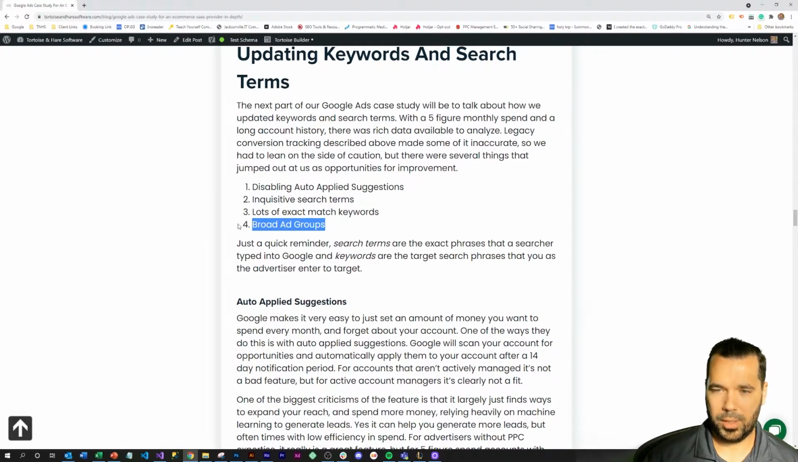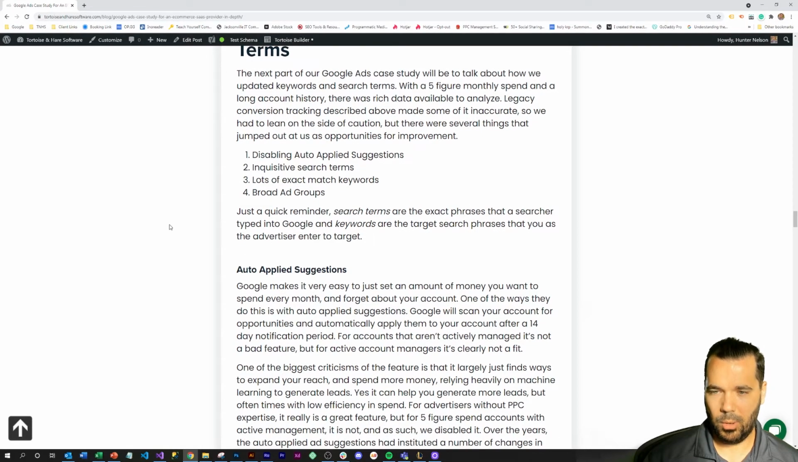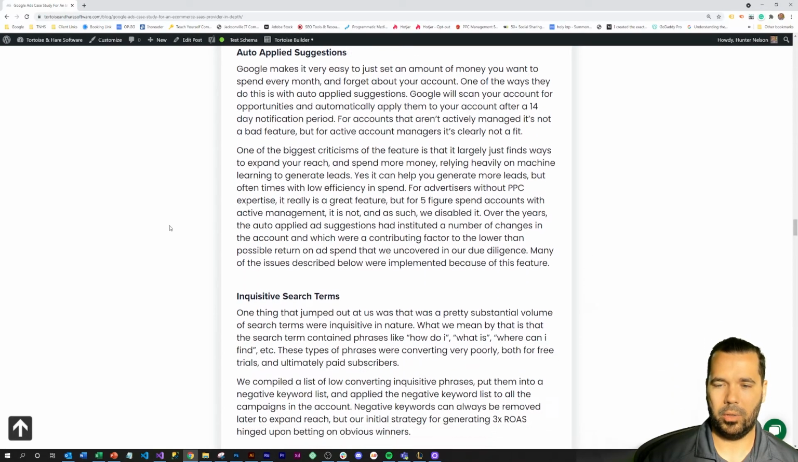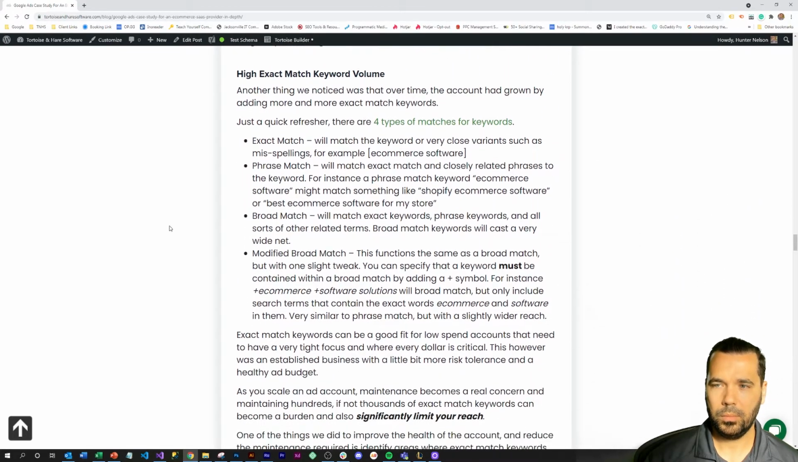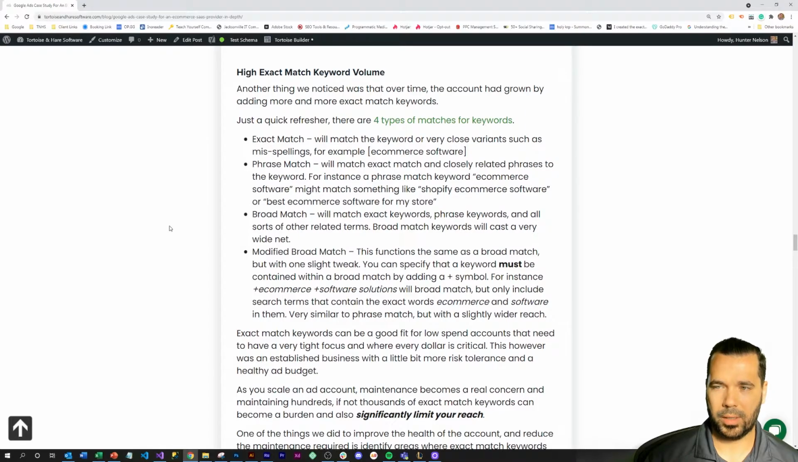And then they also had some pretty broad ad groups. So basically what we did is restructured the account to be a little bit more scalable and cast wider nets for the ad groups that were more segmented and focused.